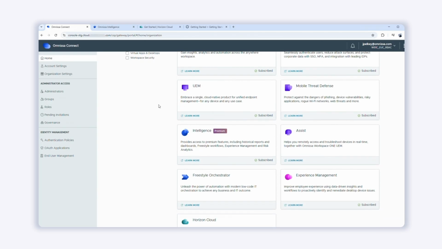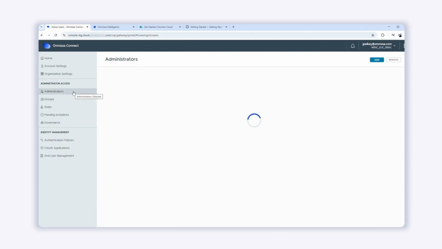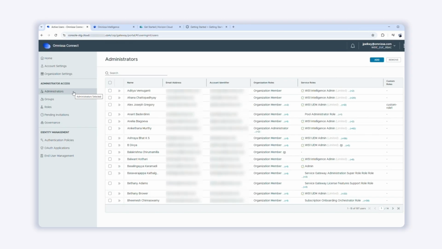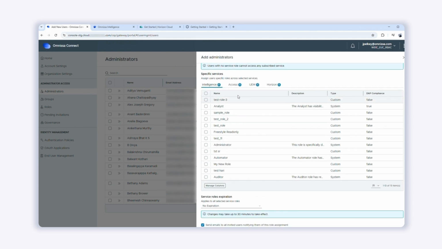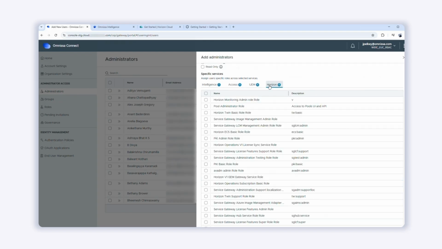Omnissa Connect provides streamlined role-based access controls so that customers can easily manage users and groups by assigning them appropriate roles across Omnissa products and services, including Intelligence, Access, UEM, and Horizon. For example, a customer can take an administrator and assign them an auditor-only role in Intelligence, give them an administrator role in Horizon, and not give them any access to any other services.